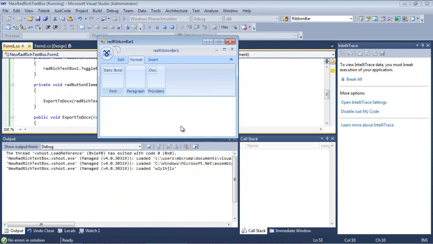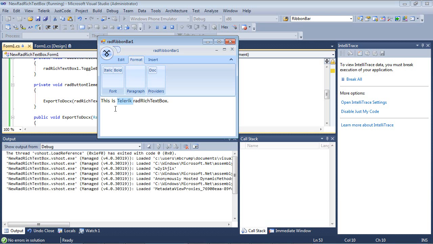So we just started the application. I'm going to type in, this is Telerik's Rad Rich Text Box. I can double click on Telerik. I can hit italic. I could also come back up here and toggle that italic. I could put bold. This is Telerik's Rad Rich Text Box. And as you see from here, we can now go ahead and hit doc.